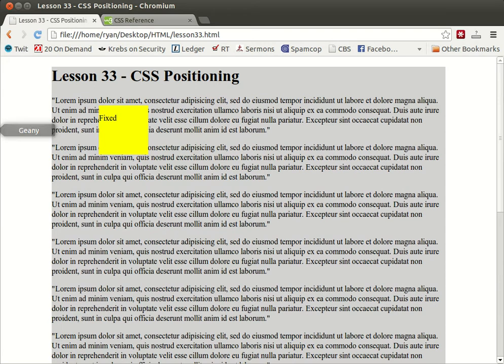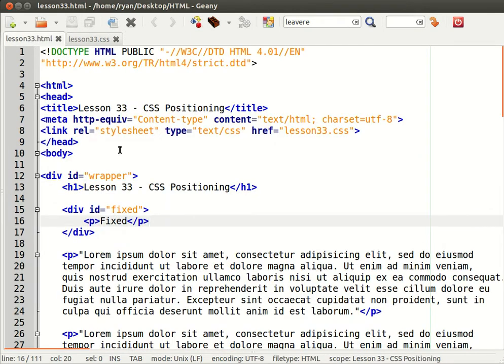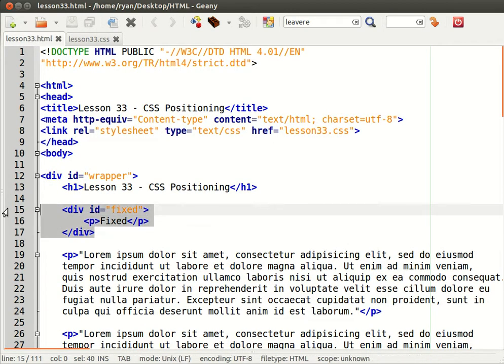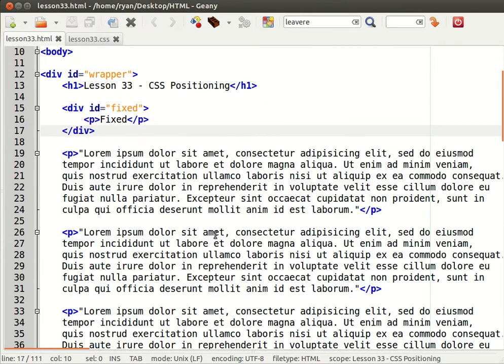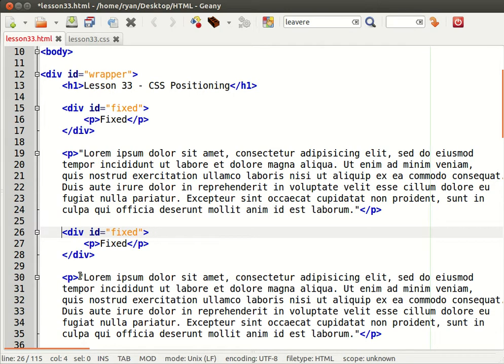Alright, let's now look at relatively positioned objects. I'll just copy this and paste it somewhere here, and I'll change it to relative.